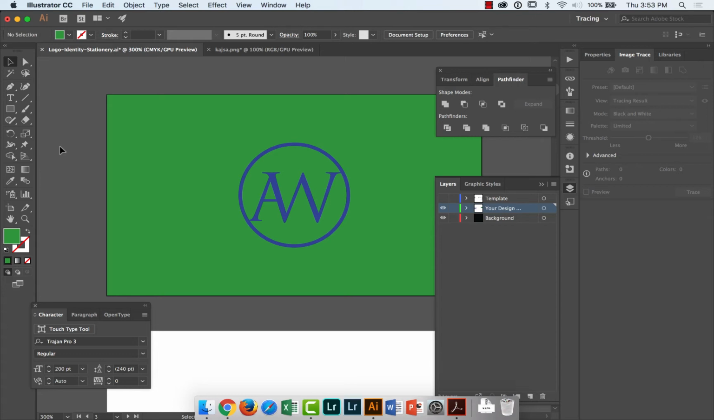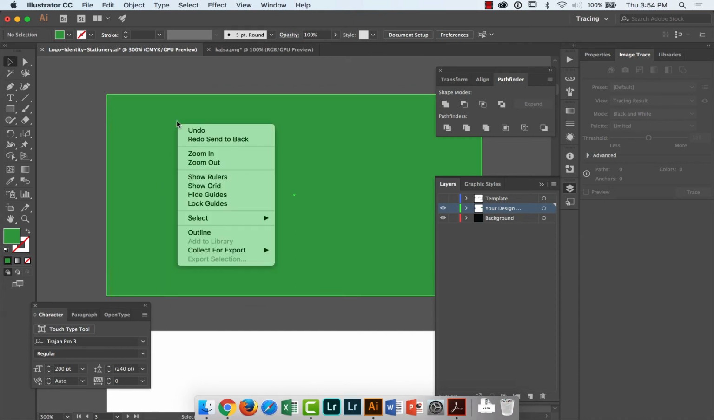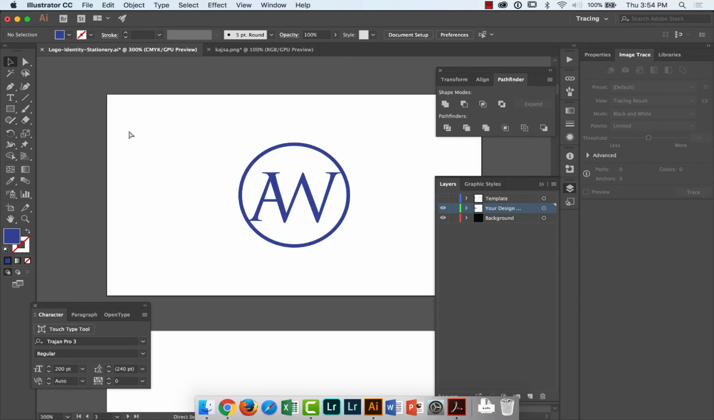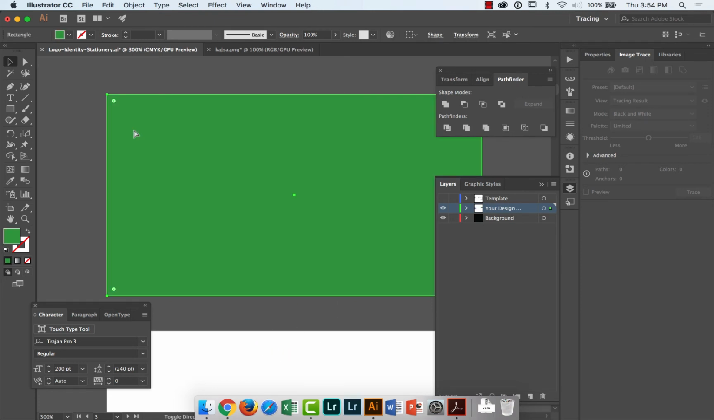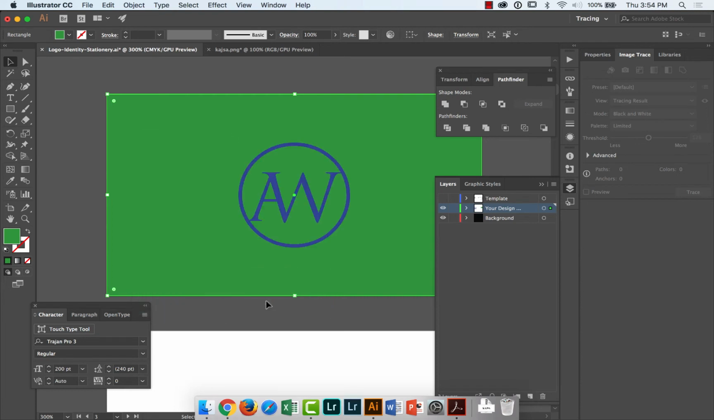The last step. So it was on top before that. Right click. Where is it? You first select it, right click on it and hit arrange, and then hit send to back and then it goes behind it. You see that? Cool.